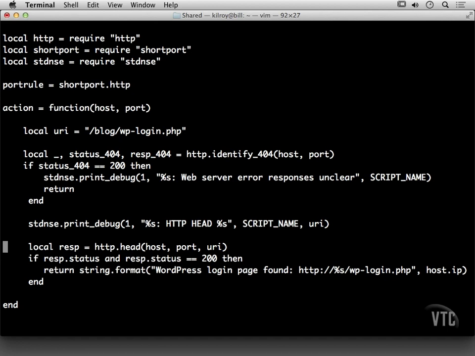So in order to check whether the page is there or not, we've got this line here where we're calling the HTTP head request, and we're calling it on the host that was found and the port that was found, and then we're going to use this URI string up here. So if we get a response and that response status is 200, then we're going to return a string that says WordPress login page found, and we're going to give the URL of that WordPress login page.